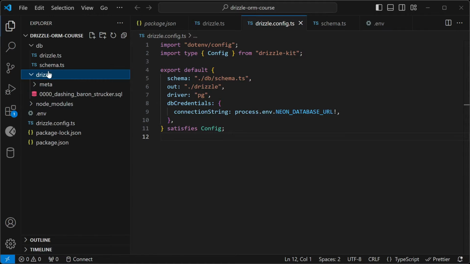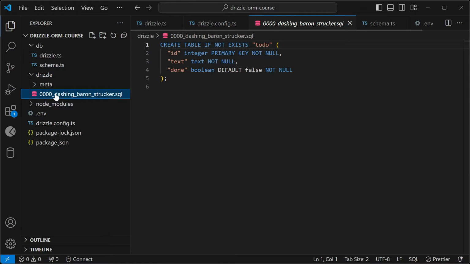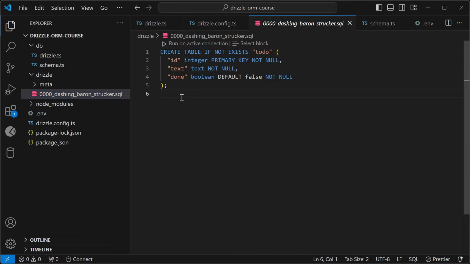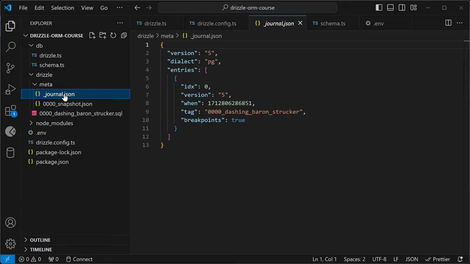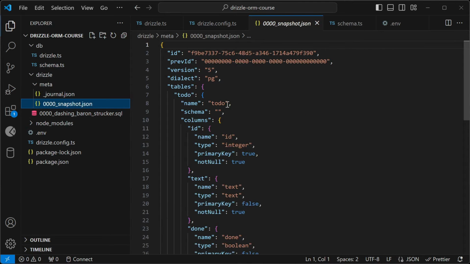So now there is a Drizzle directory here. And then if I click here, I can see that I have this SQL file. There's also this meta directory here where Drizzle just keeps track of the changes that were made and the migrations. So there's a journal and a snapshot. So this snapshot is a snapshot of our schema. Oh, and the file name for the SQL file is randomly generated.